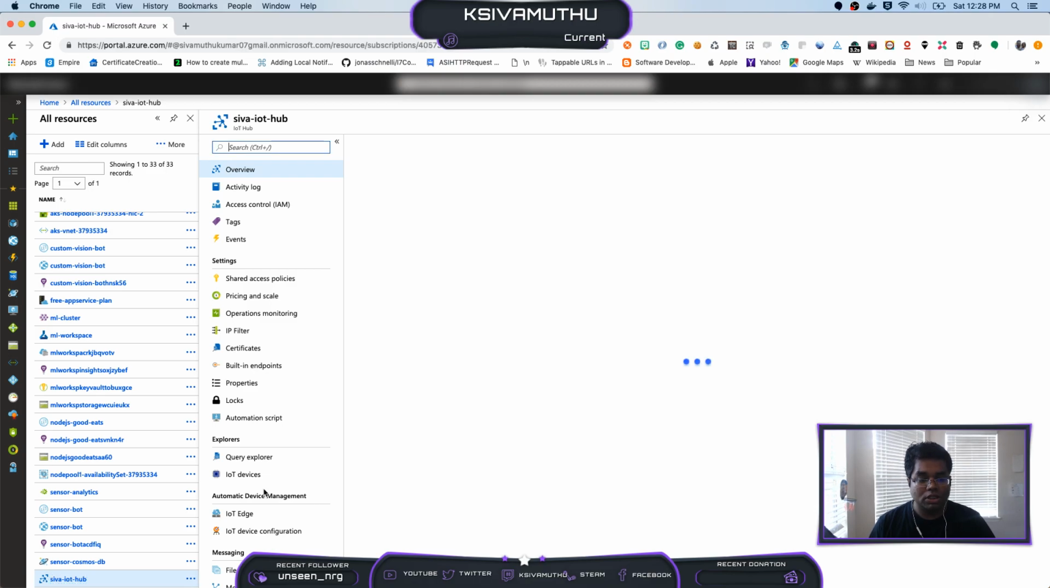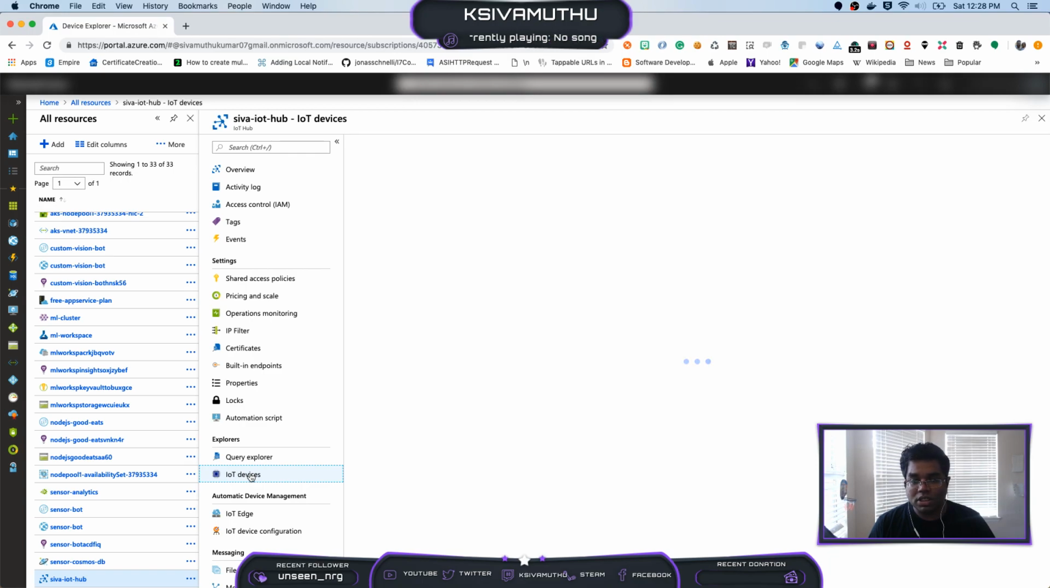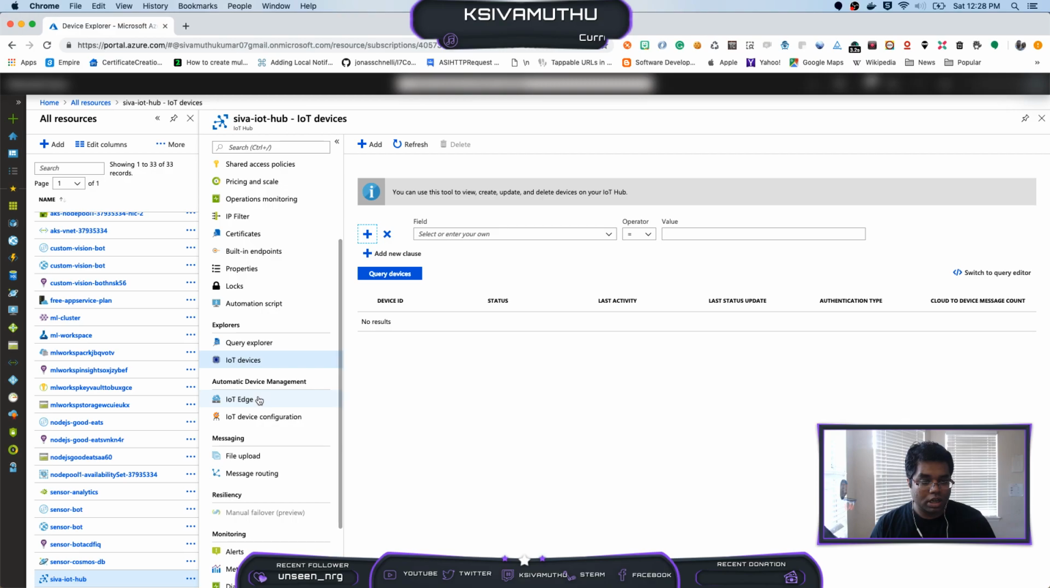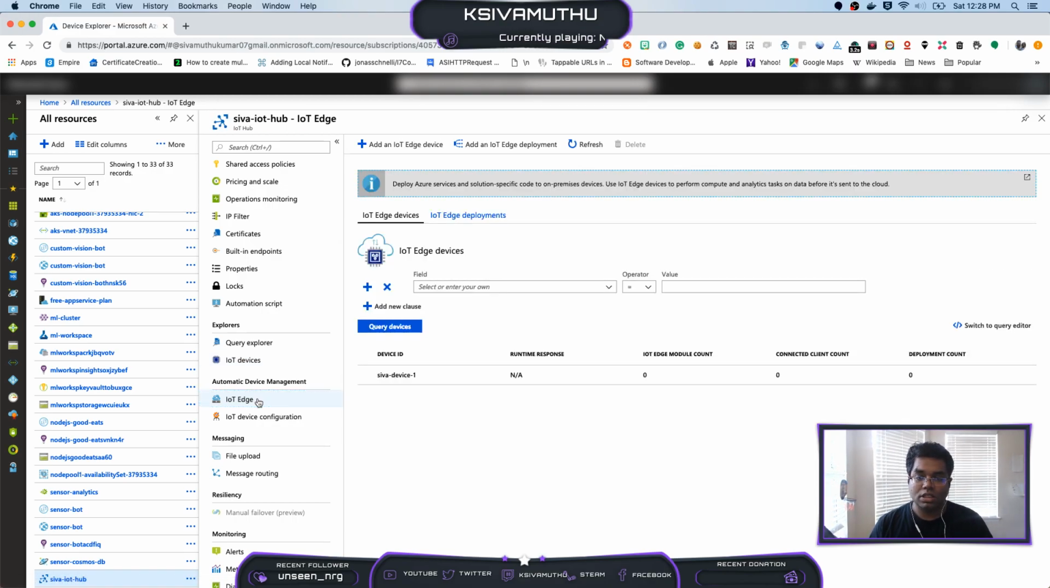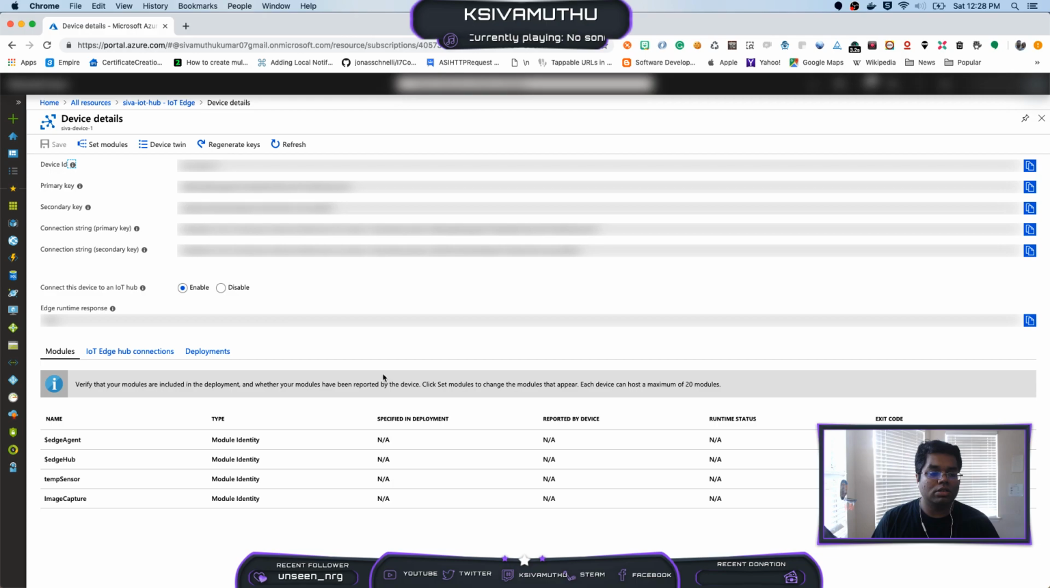So if you go and see this IoT Hub, you have certain information, and still it's in the free tier. You can see what are the IoT devices, it's there. I don't have any IoT devices here, I think. And you can see IoT Edge devices to query. I have one IoT Edge device, Shiva device 1. So let's use this one.